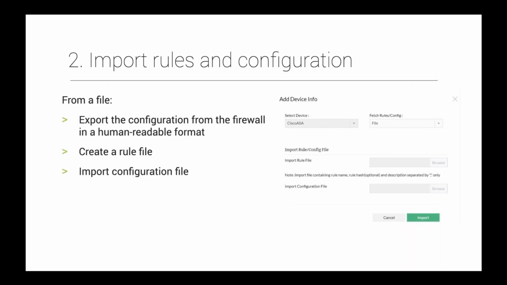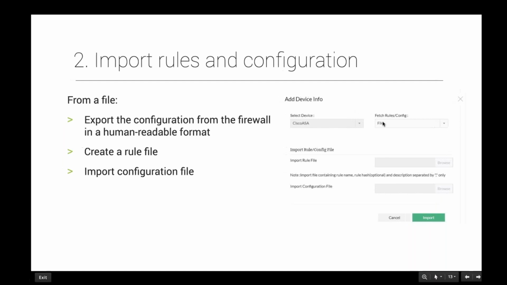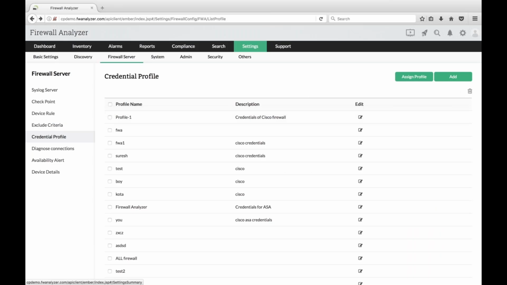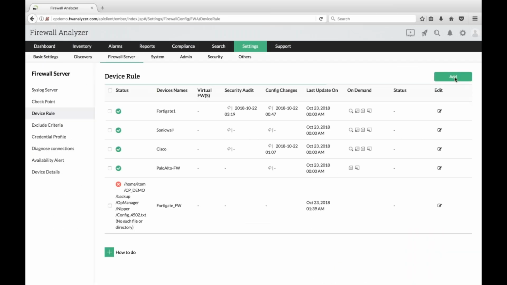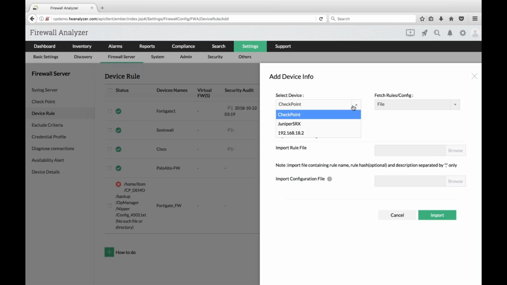Once you have these two files, you can import the rule file and configuration file respectively and add the device under the device tool. I'll show you how this is done in the product UI. Go to settings, click on device tool and click on add. Once you click on add, select the firewall and select file. So here, as I mentioned, this is where you need to upload the rule file, and here is where you need to upload the configuration file. Once you click on import, the device rules and configurations will be fetched from your firewall device to the Firewall Analyzer.